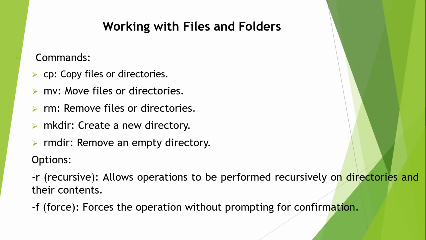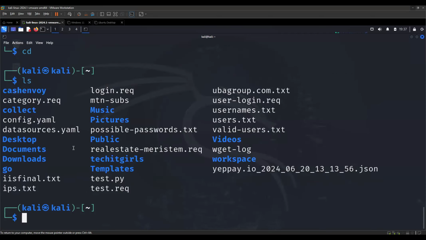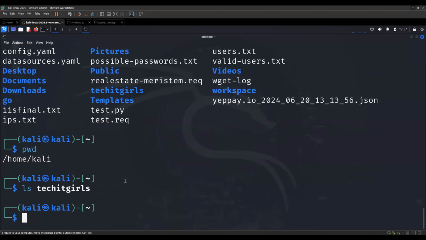And I can show us how that works. So currently, let me change directory here. I have a file called test.py in my home directory. If I check the directory of Tech IT Girls, it is empty because there's nothing inside. We have not put anything in there yet. What I want to do now is to copy this test.py file to the Tech IT Girls folder. How can I do that? We can use the cp command for that.